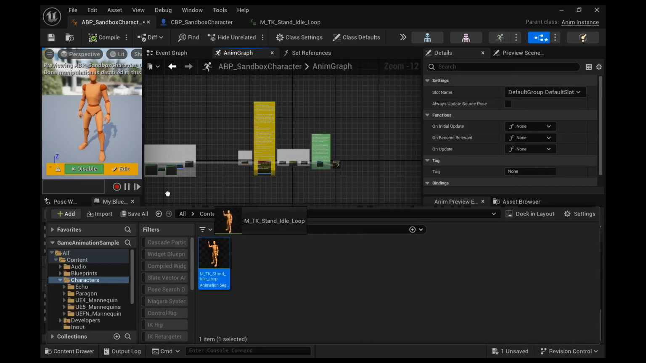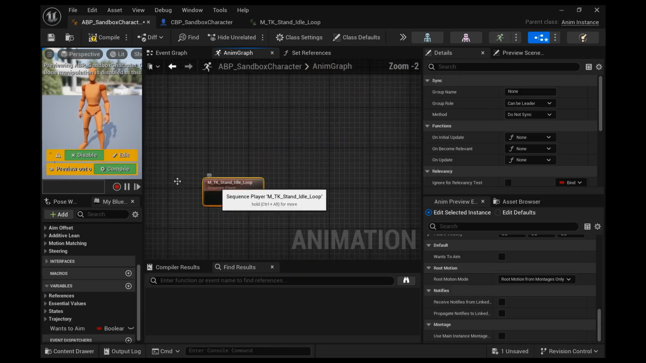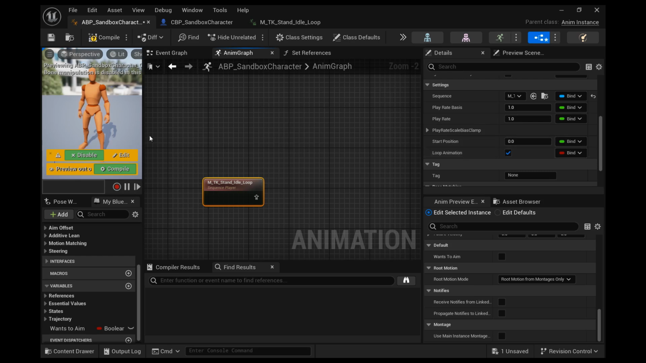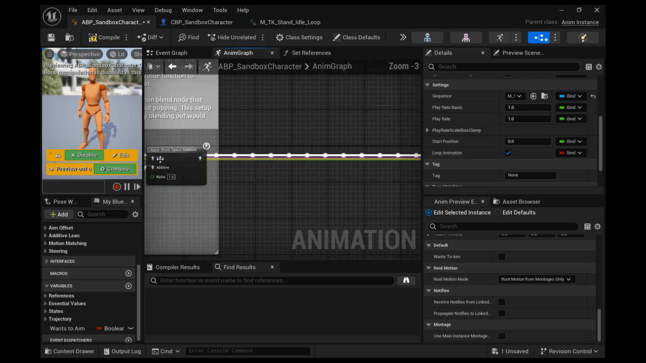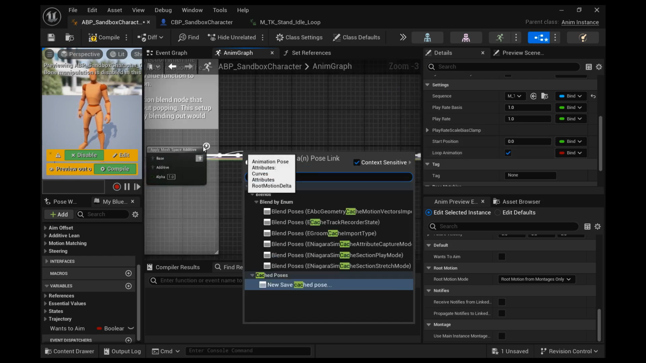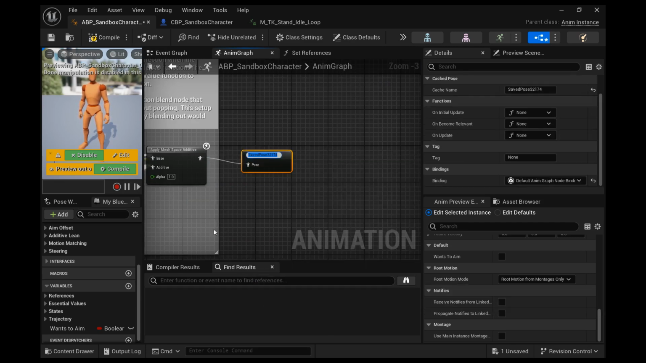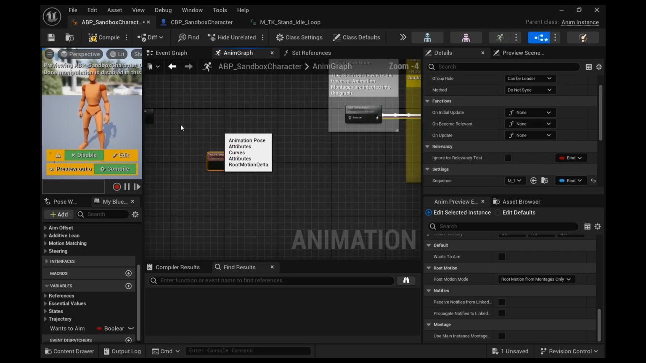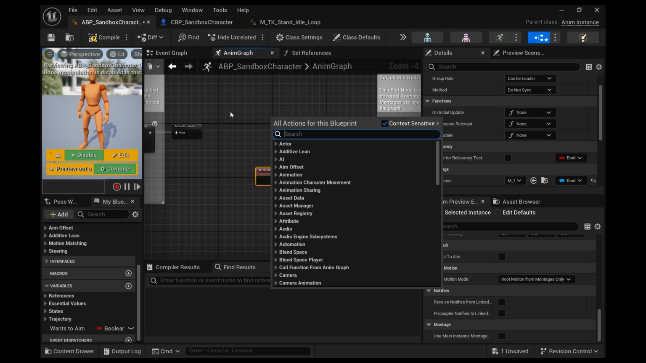Alright, so in front of the default slot, let's go ahead and drag in this TK animation that we just created and make sure it's set to looping on the right in the details. And we're going to go ahead and cache everything before the default slot. So off of that, let's go ahead and type in cache, and we can name it something like before telekinesis cache. Alright, and then we want to grab the cache that we just created, so search for that.